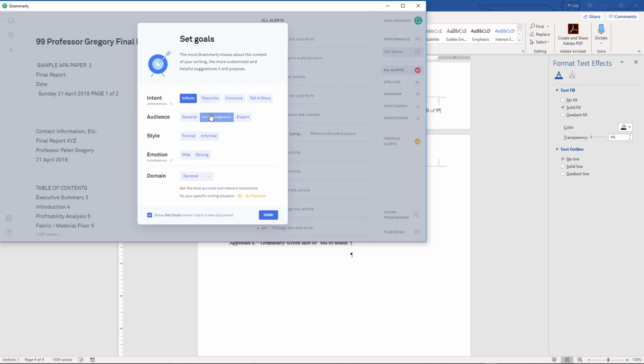Okay, so when you set goals, pick inform. The audience is knowledgeable, is okay. Style is formal. Emotion, mild. Remember, no hyperbole here, right? And then if you wanted to pay for it, you get certain features. If you paid for Grammarly, you could actually put it through with another contingency that says run it as if it were business. Okay, but I don't pay for it. I get more than I need from this report. Okay, so I set my goals. You're going to do the same setup and click done.